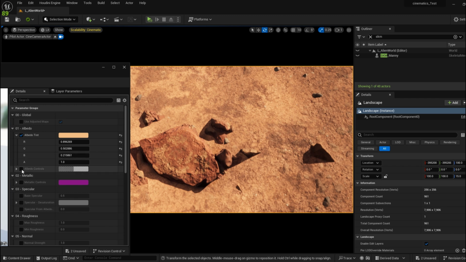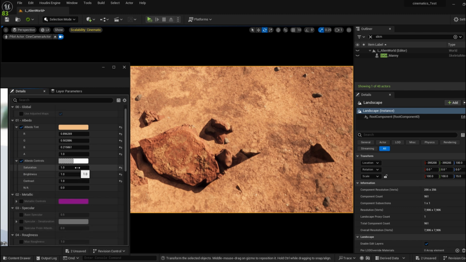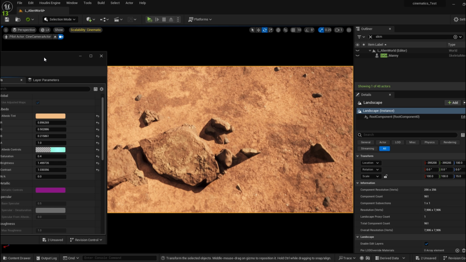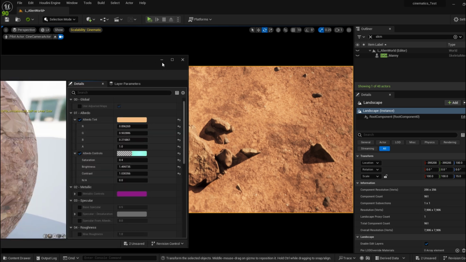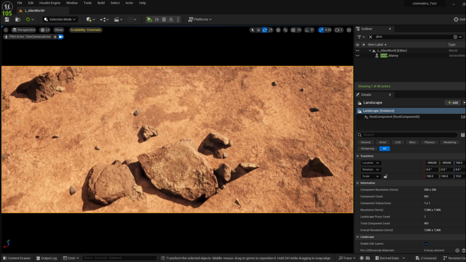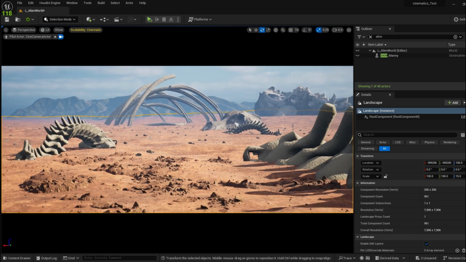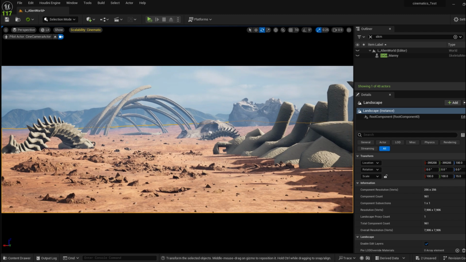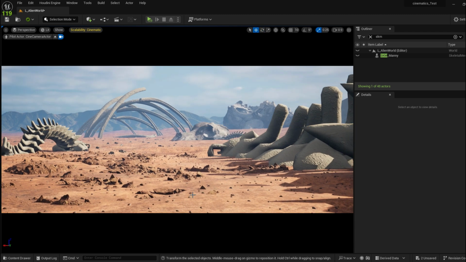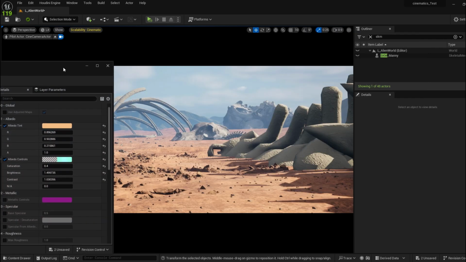So in order to fix that, I'm just going to click on albedo controls. Then I'm just going to decrease the saturation. Increase the brightness just a little bit. So I think this looks okay. So I'm just going to head on back to my scene. You can see there is a little bit of discoloration here. So I'm just going to try and fix them.